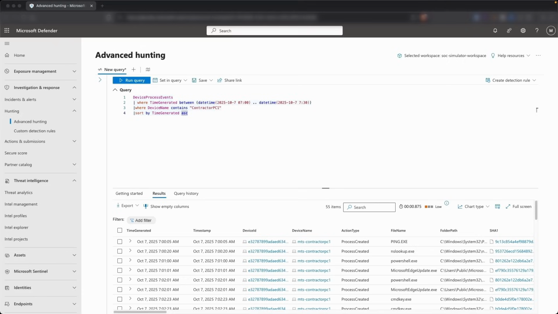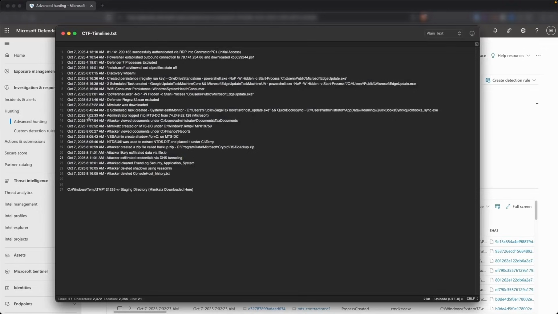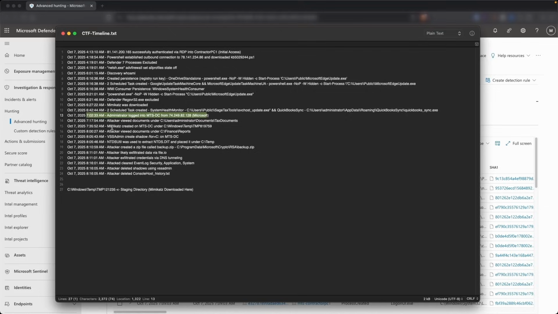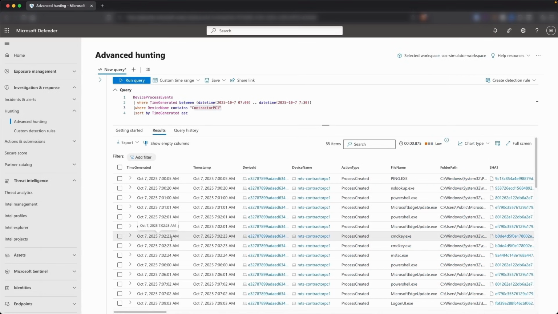With that being said, the first thing we wanted to do here is filter on the time of interest. If you recall, our timestamp was around 7:02:33. So this was when our administrator logged in to our DC from the Microsoft public IP address. And if we take a look at the device process events, looking specifically for our contractor PC1, and then sorting the time in ascending order, we can now follow the chain of events. Again, the successful login was at 7:02:33.